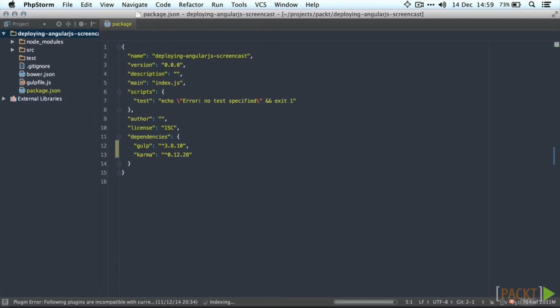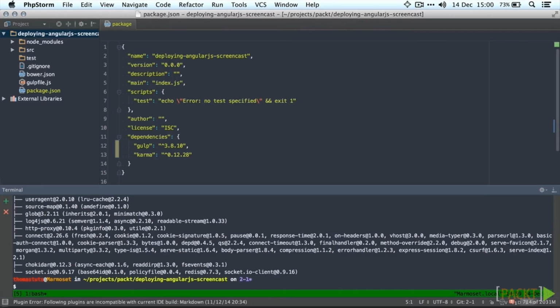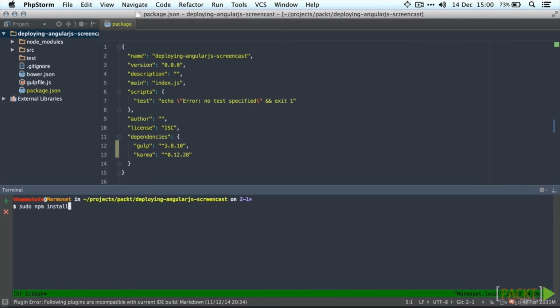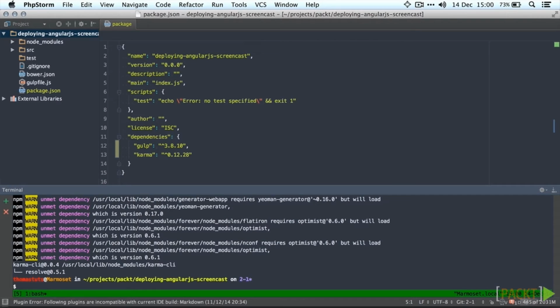And here it is. Karma is a task runner that runs our tests on a set of browsers. These browsers can either be regular browsers like Chrome or Firefox, or something called a headless web browser, which is what PhantomJS is. It's a browser without a graphical interface and is used for various reasons. We're going to use it for running our tests. We'll also install the Karma command line interface globally. This is going to allow us to use the Karma command in the terminal.